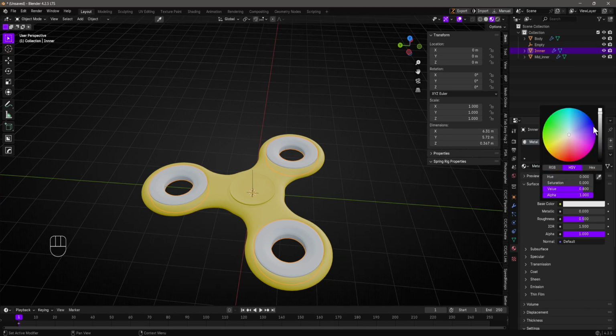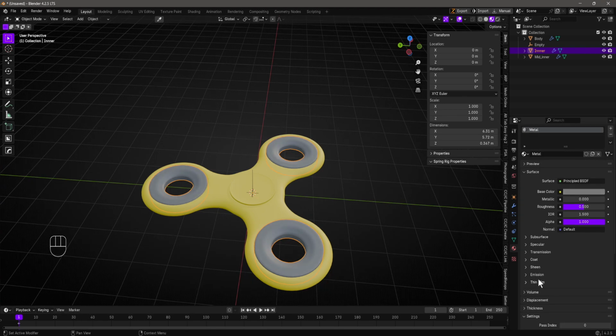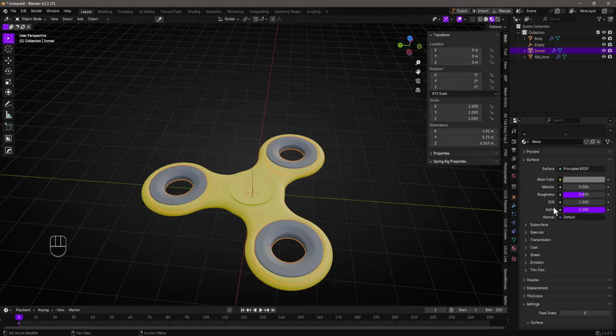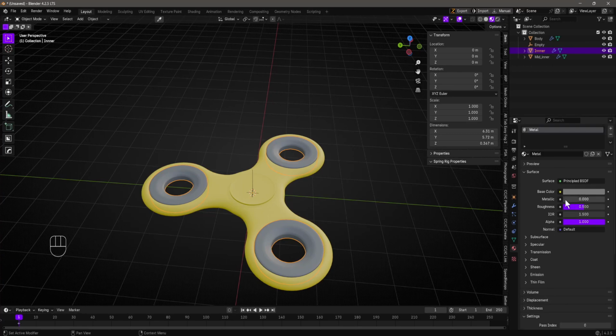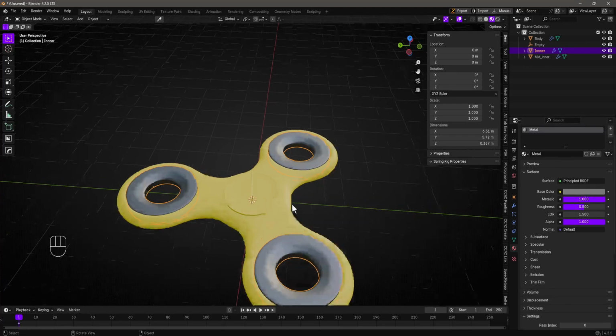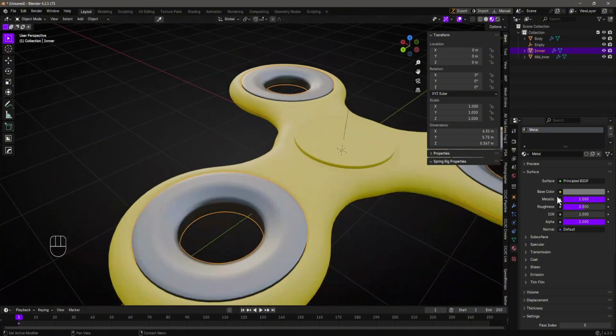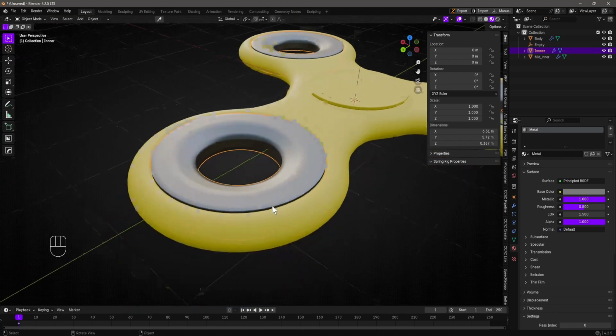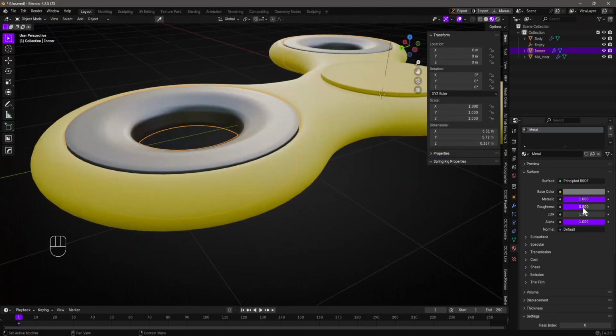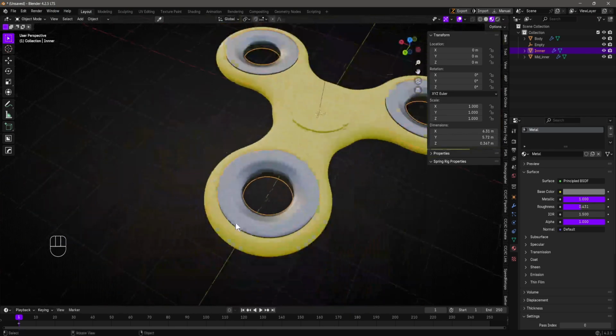So for the base color, let's make it a little bit gray. Let's increase the metallic value to 1. You can see if it's 0 it's like this, so 1 is fully metallic. And let's take down the roughness, something like this.